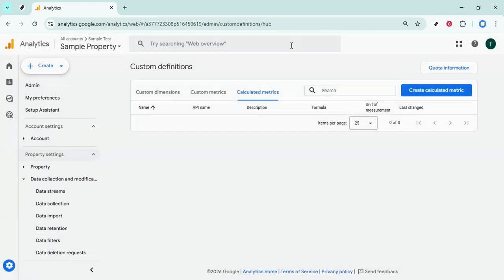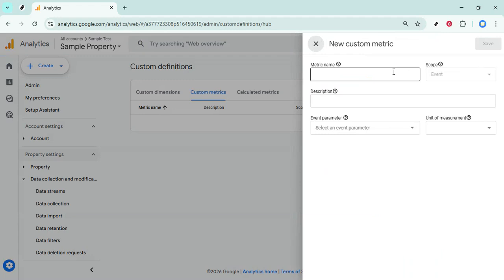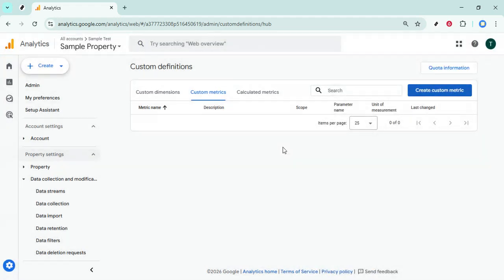Take a moment to think about how you plan to use each custom dimension in your reporting. Clear names and descriptions will make your life much easier later when you're building explorations or sharing reports with your team. Also be aware that GA4 has limits on how many custom dimensions you can create. So focus on the ones that really matter for your business questions.